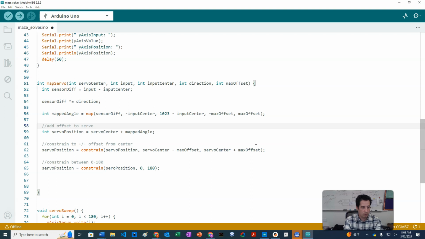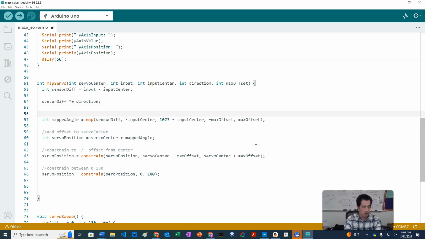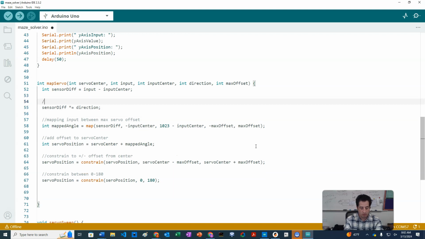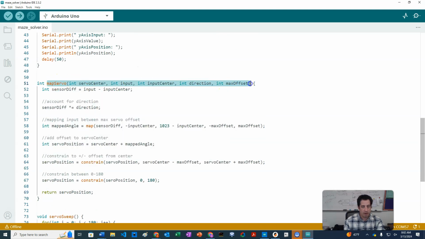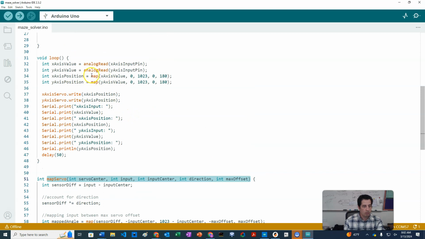Here what we're doing is mapping input between max servo offset, accounting for correction. And then finally, the last thing we'll do here is return our servo position. Okay, so there's a lot there, and now we're going to go up and call this map servo function right here.